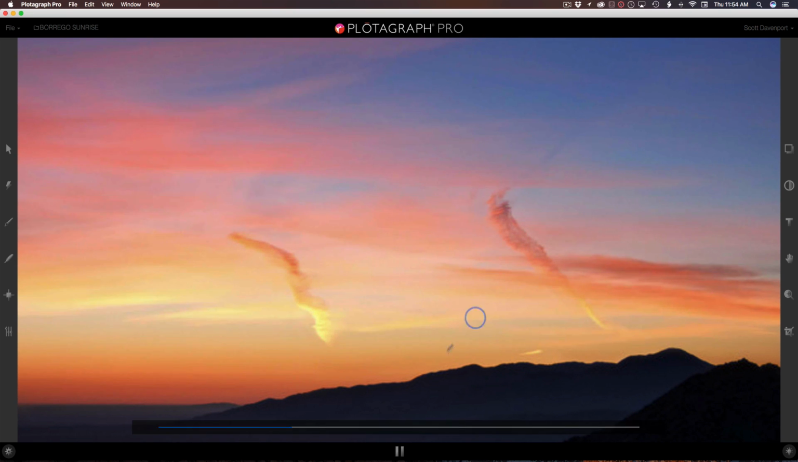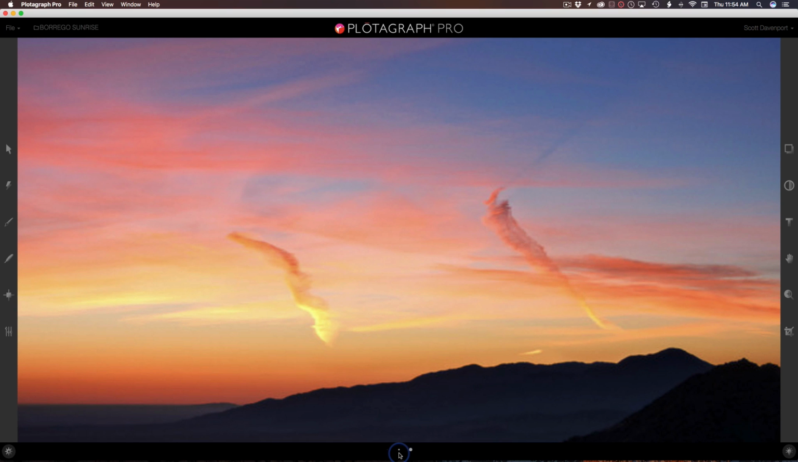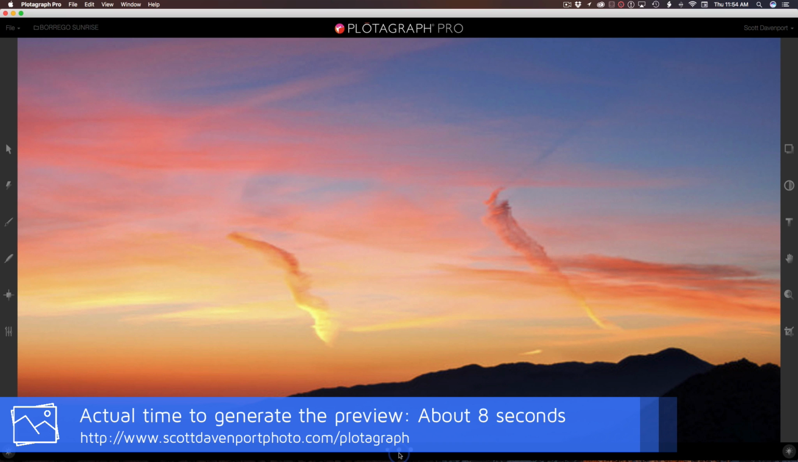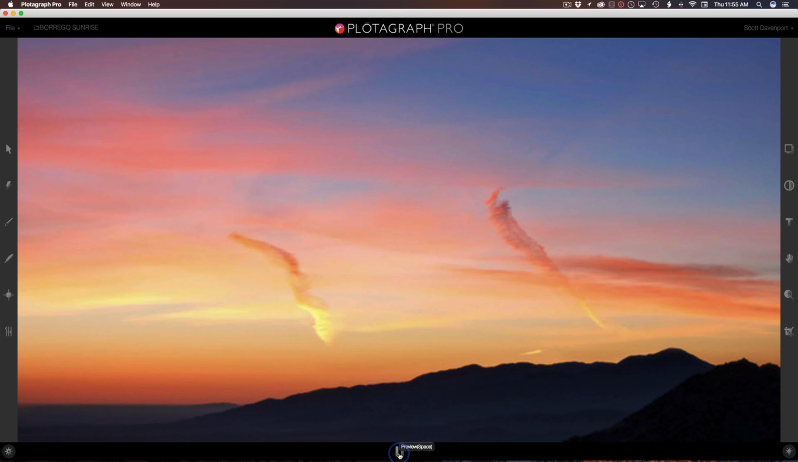Okay, one more tiny bit of cleanup. Scott the Perfectionist wants to get that top of that cloud masked off a little better, so we're not having that little peak that's out there drag around. One more run. All right, that's looking a lot better.